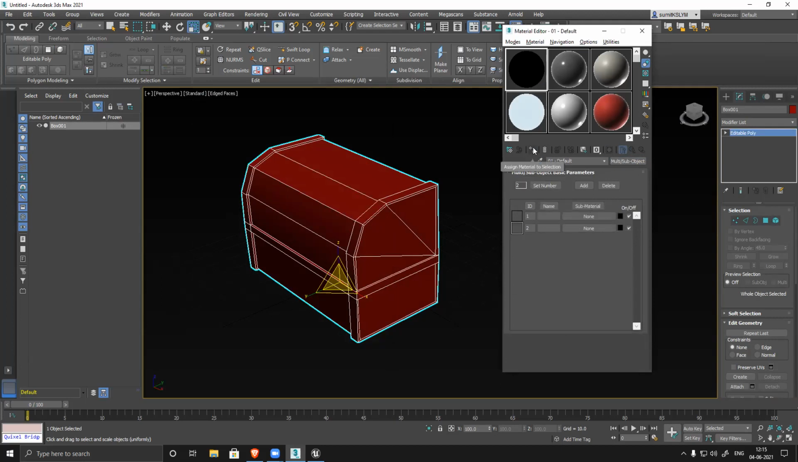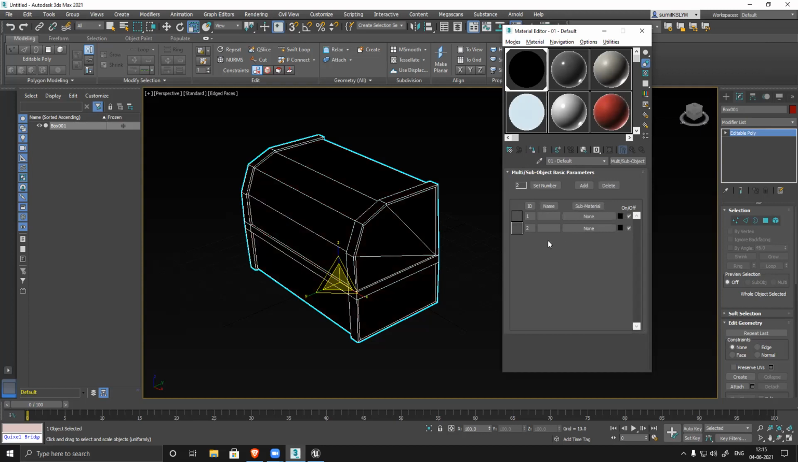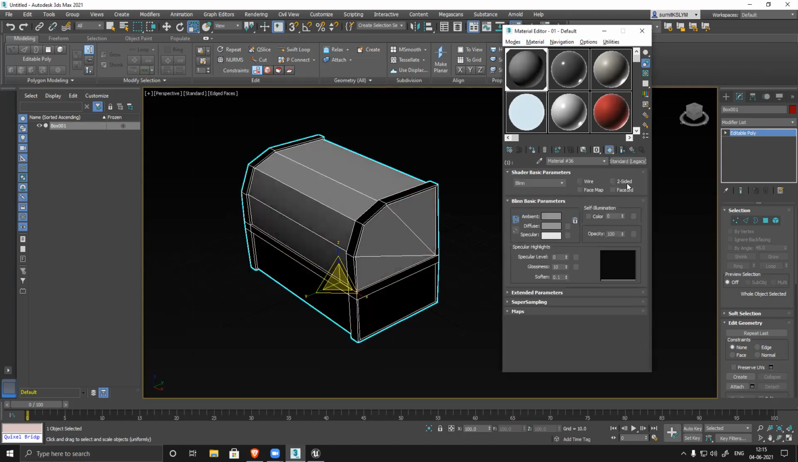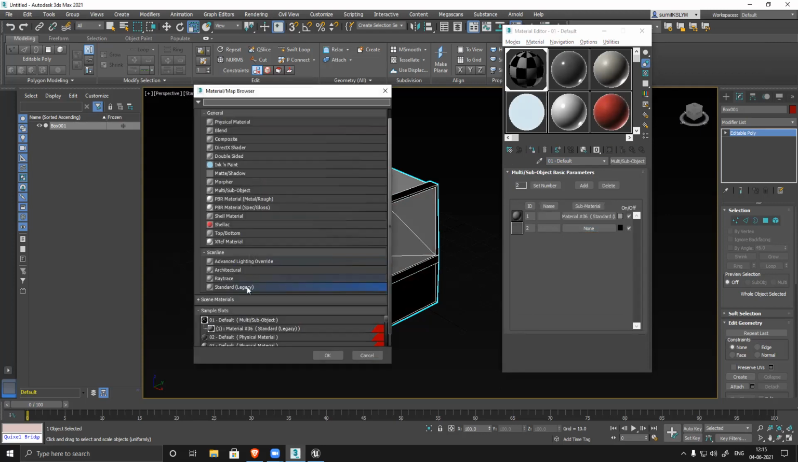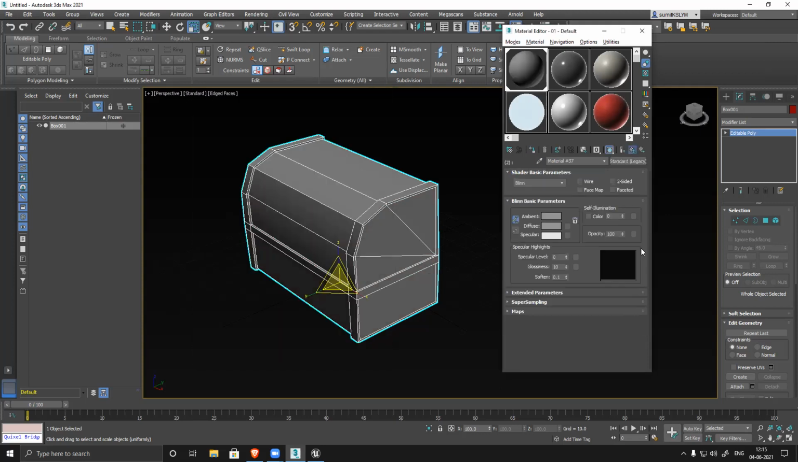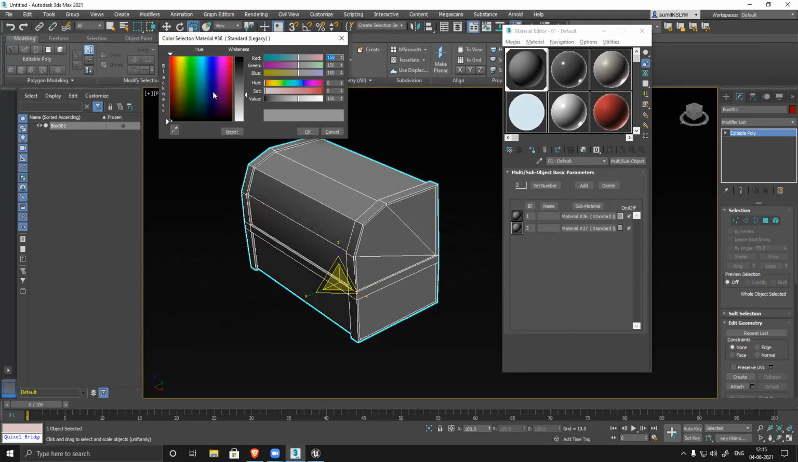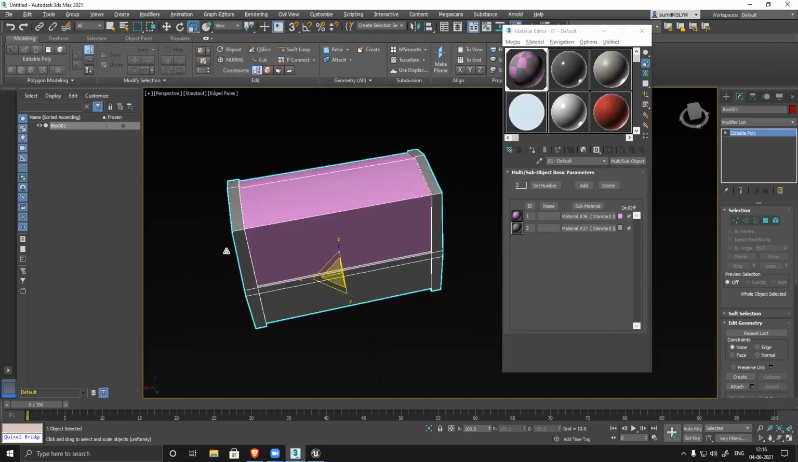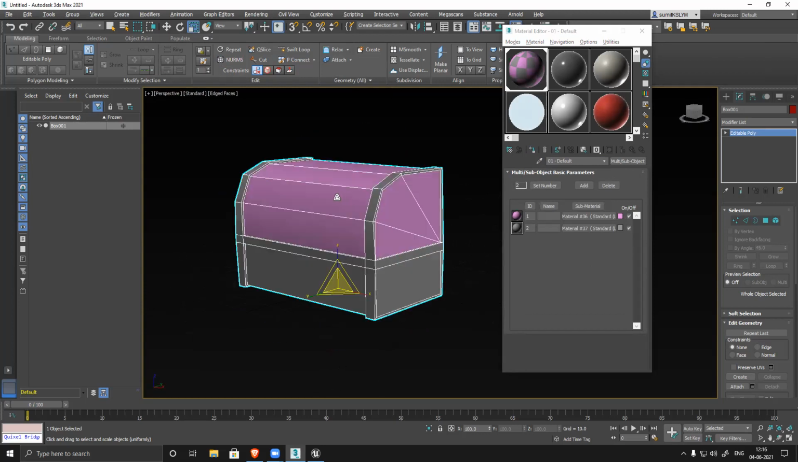Select this one, assign it, and now change the color. Nothing is assigned here. I can apply a standard material on this. Back. Standard material to this. Back. So it becomes gray. Select this, change the color. So you can see it changes the color based on the color. So you have two materials on this thing.